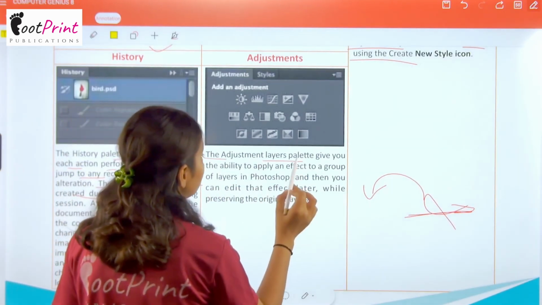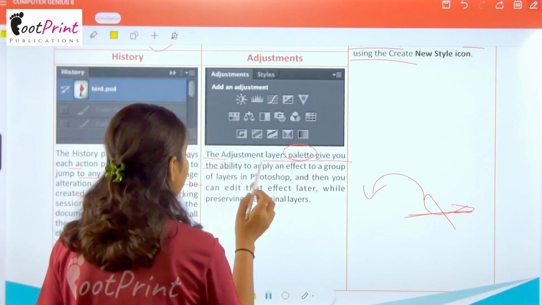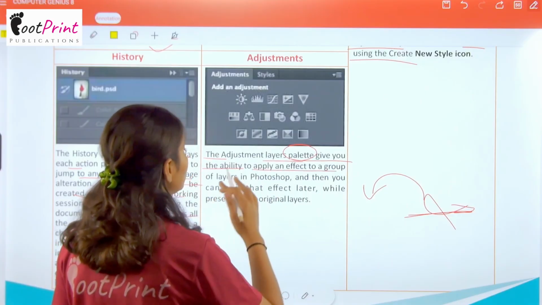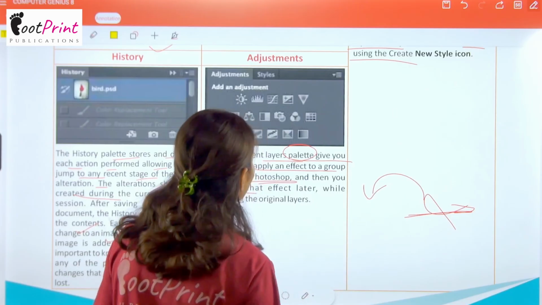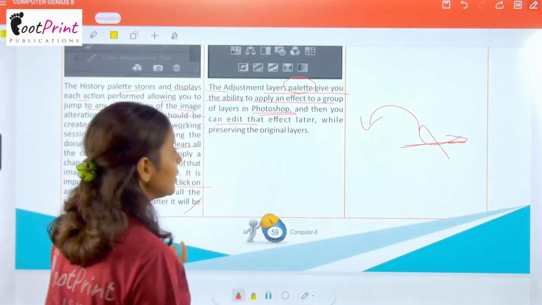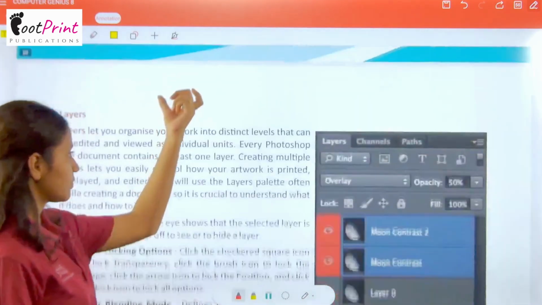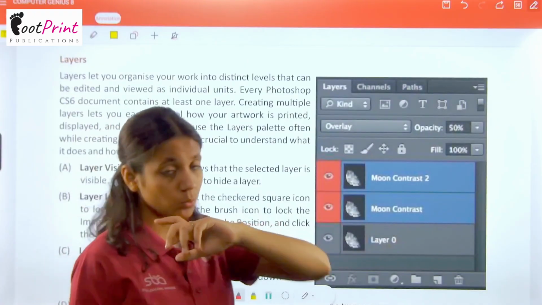Then we have adjustment. The adjustment layers palette gives you the ability to apply an effect to a group of layers in Photoshop, and then you can edit that effect later while preserving the original layers. Now we have layers. Now what are layers?